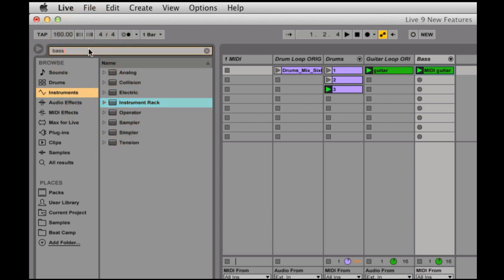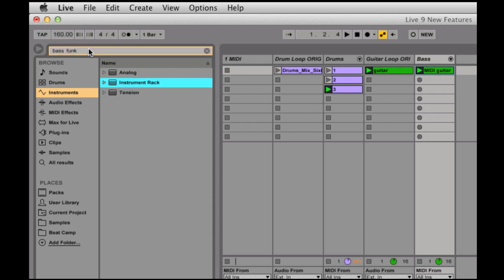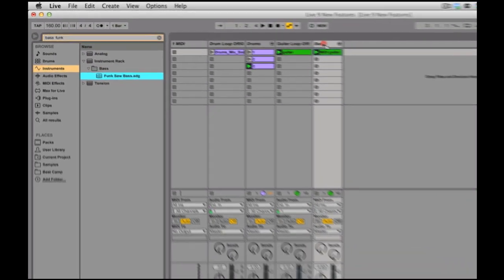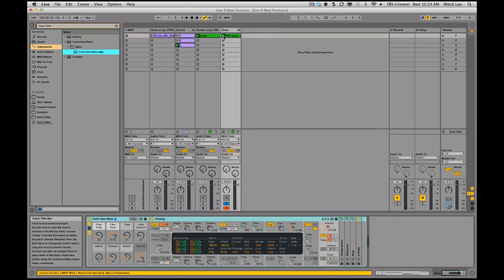I know, though, that the patch I'm looking for has the word funk in it. I just type that in and it filters again and shows us the three options. I'm going to use the one that's in the instrument rack and drop this onto our bass track. And now if I hit play, it plays it using this preset.